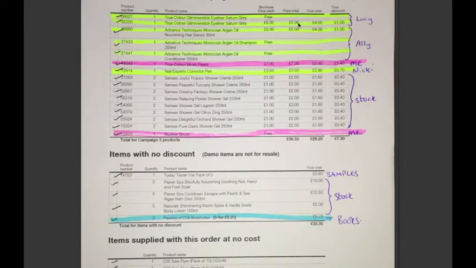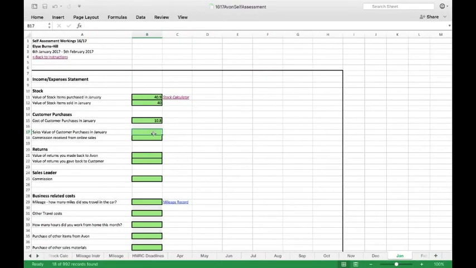Where were we? The £5, the £5 and £3.50, that's £13.50, and we can just put in the £13.50 just there. Commissions received from online sales, that's not going to be on your invoice, so for now we're just going to say that's 0. Now returns.